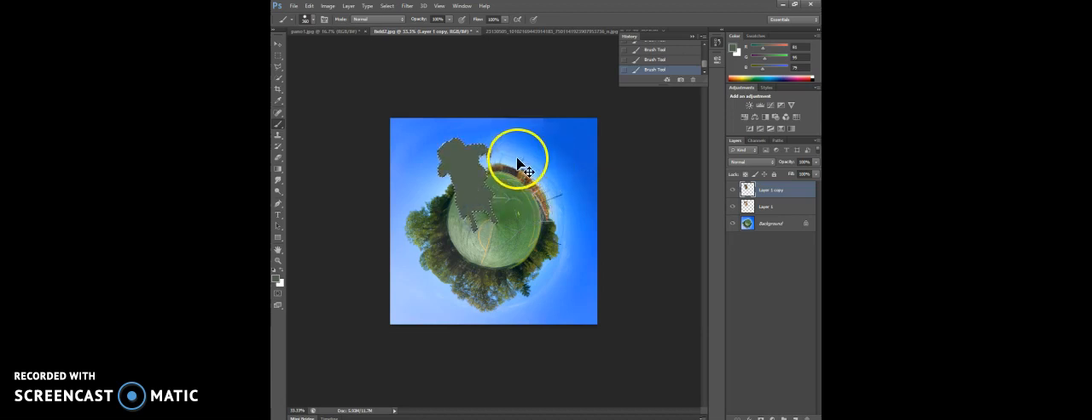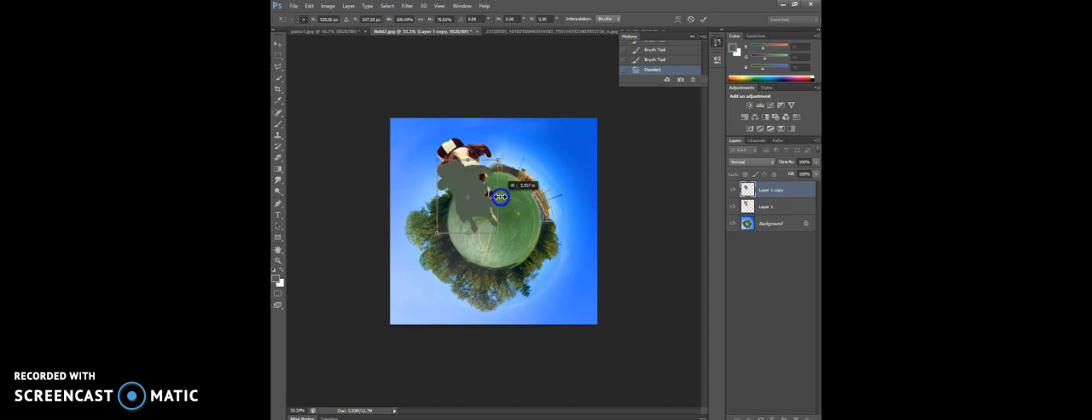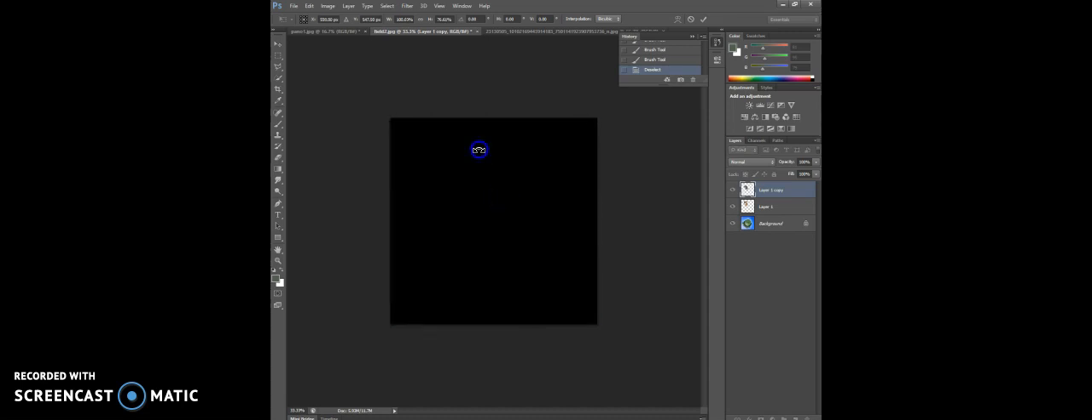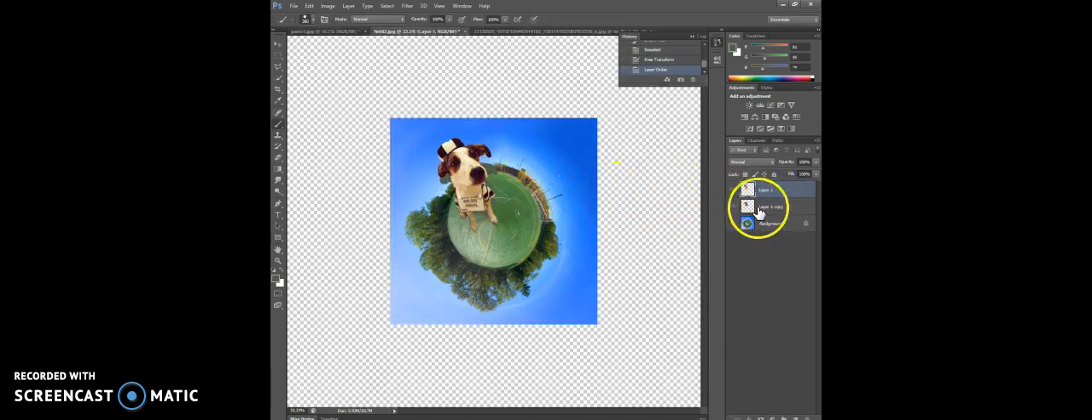I'm going to do my Control D to deselect, and now I want to size this shadow. So I'm going to go Edit, Free Transform, and I'm going to squish it down a little bit. And here's where it's a little bit tricky, but you're going to try to place the shadow so that it looks like it's an accurate shadow of the dog. It helps if I drag my layer up so the shadow's behind him right now.